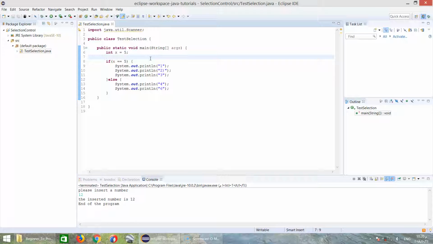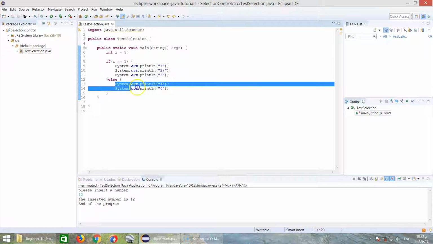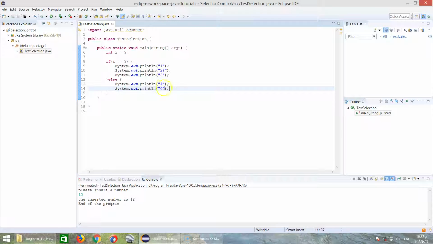Okay, what shall be the output of this program when we run it? Let's see. First, we declare variable x and assign it 5. So the program will stop here in this line. In this line, the program will evaluate this expression. Is it true or false? In our case here, it is true. So the program will go inside this body and will perform all instructions inside this body. And then, what about else? For sure, statements inside it will not be executed. So 4 and 6 will not be printed if we run this program.